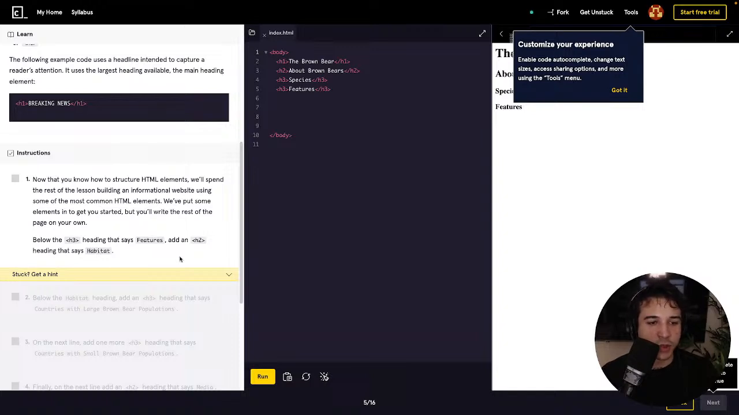Instructions. Now that you know how to structure HTML elements, we'll spend the rest of the lesson building an informational website using some of the most common HTML elements. We've put some elements in to get you started, but you write the rest of the page on your own. Below the H3 heading that says features, add an H2 heading that says habitat. So features and H2 habitat.